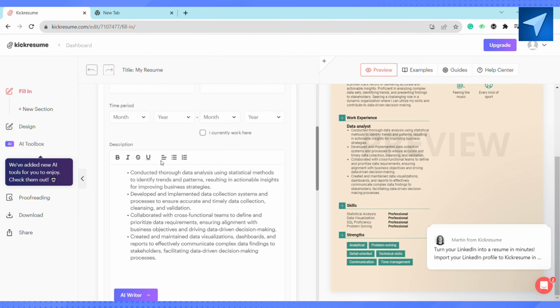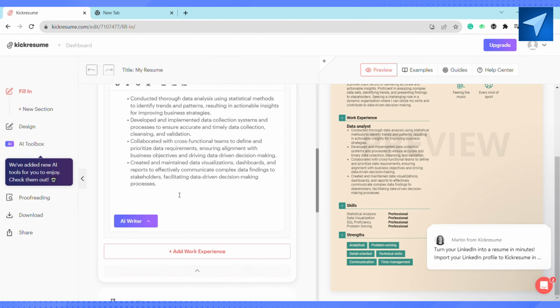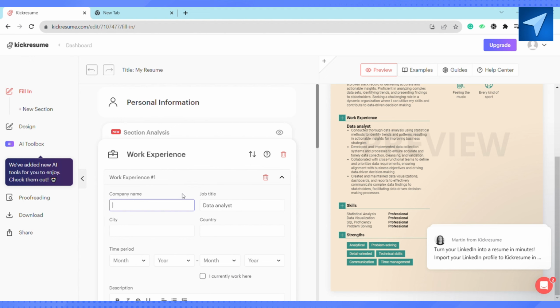So once you're done with editing all the details according to your experience, just go ahead and click on preview, and after that just download your resume. So this is how you will be able to make resume with AI.